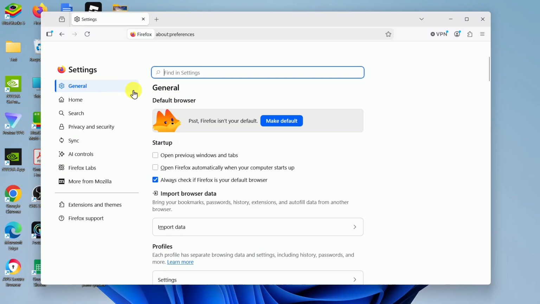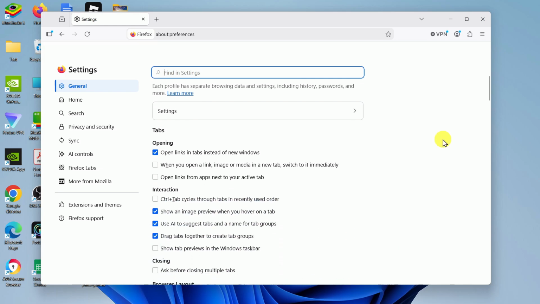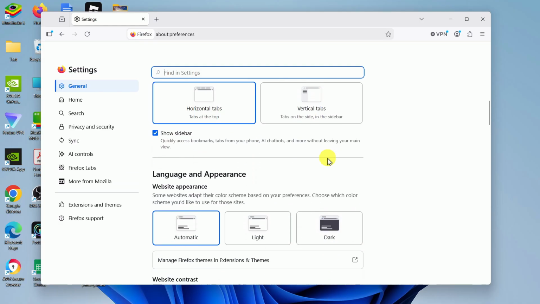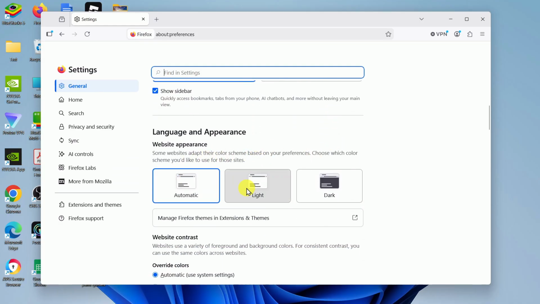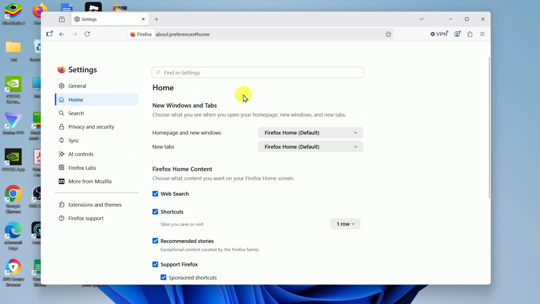So on the general section, this is where you can come if you want to make Firefox your default browser. You can also do things like import browser data from another browser, and you can also choose what happens when you open new tabs, and your browser layout, and also the browser appearance and language. Coming over to the menu on the left hand side, we have now an option for home settings, which is where you can come to choose what you see when you open your home page, new windows and new tabs.